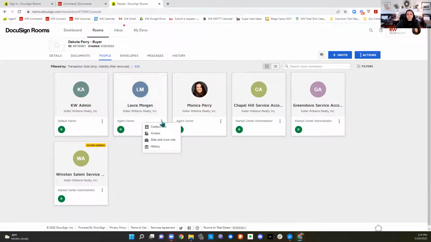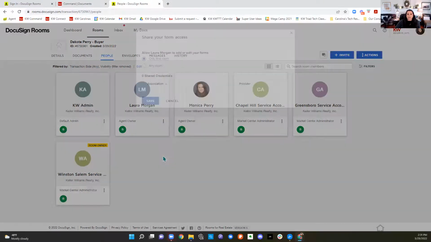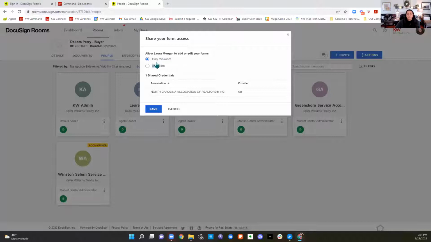Now we're going to click these 3 dots on Laura's name. And I'm going to click share form access. So I can choose, if you're doing like a per transaction coordinator, like normally you do all your own paperwork, but you happen to get 5 listings at one time and you're like, I can't do all this paperwork. And they're helping you with 2 of them. Then you can give them access to only that room, only the one that they're helping with. If it's your actual administrative assistant that's going to be doing all of your transactions, you can give them access to any of your rooms. Okay.